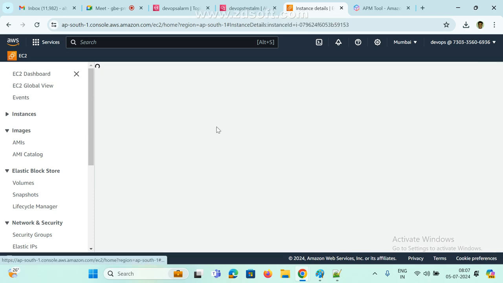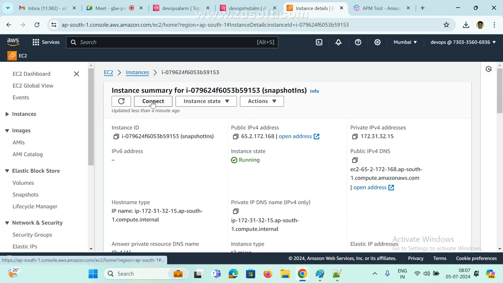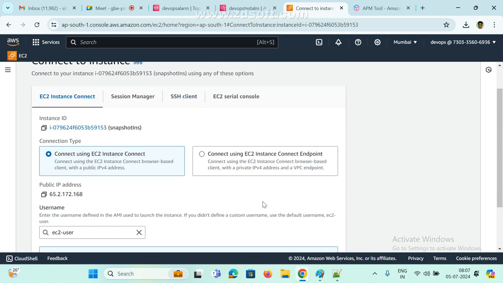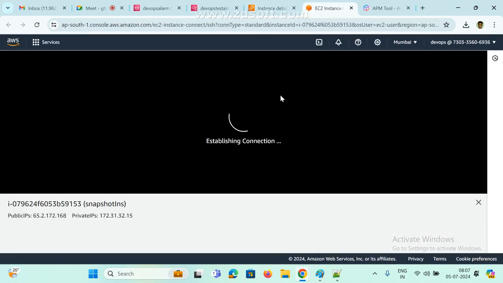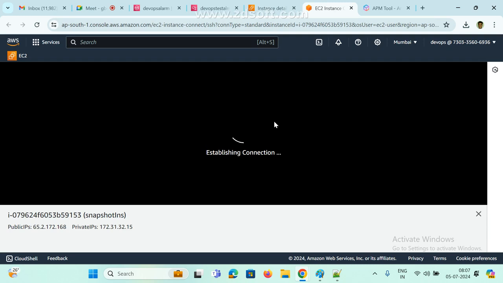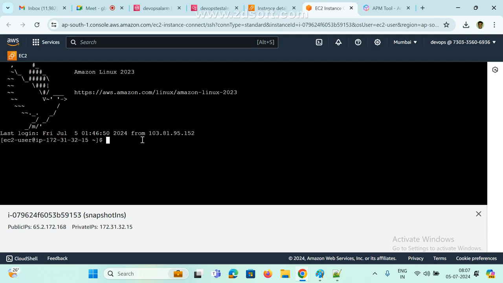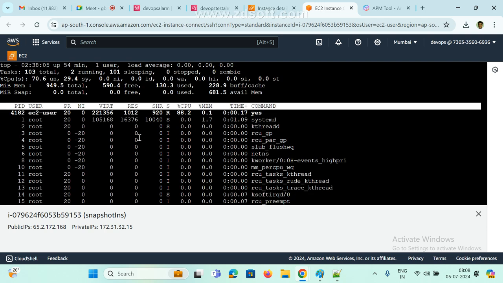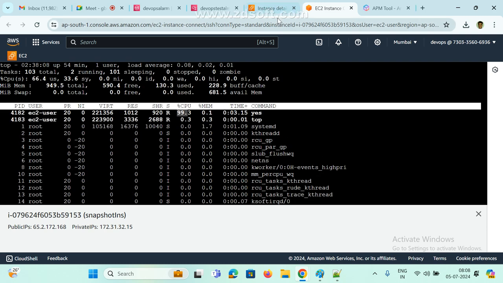Now let me connect to the instance. We know one command, right? How to increase CPU utilization. There is one command: yes, greater than /dev/null, ampersand, space ampersand, then top. Top means we are just checking the CPU. See here, 88%.